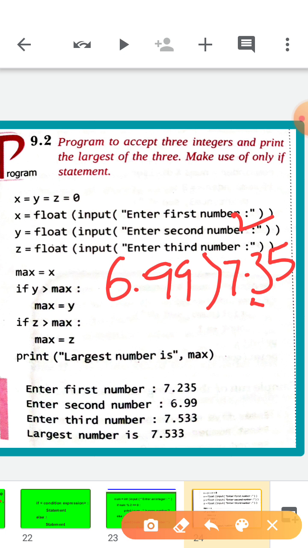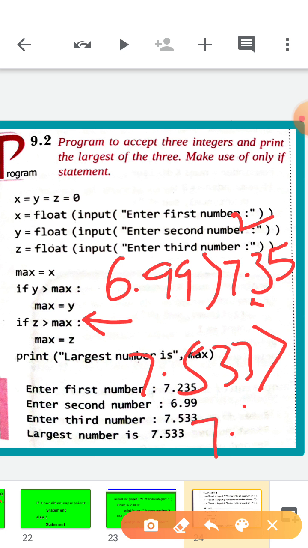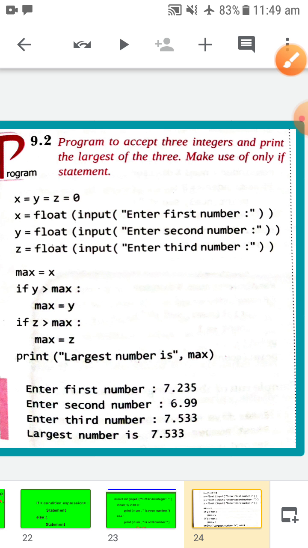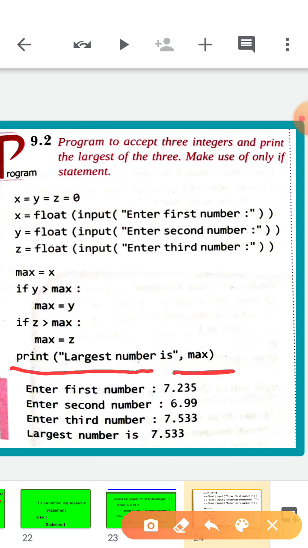Okay, so this is false, so your y has a smaller value, so this condition is false, so it jumps to the next. Now it checks with the z. Z is 7.533, which is greater than max. Max is 7.235, so this condition is true. It means now the max value is z. Okay, max value is z, so the largest number is max. Max is the z value. So in this way it will print your message.